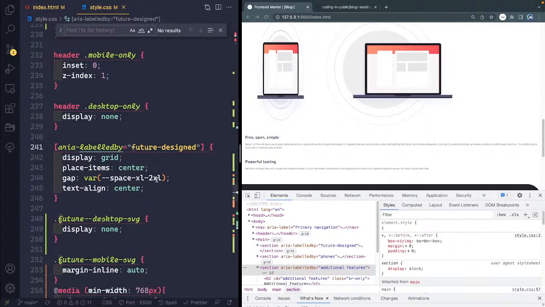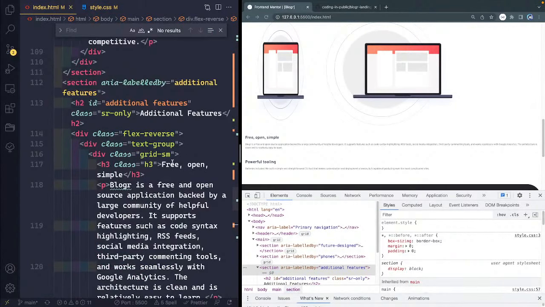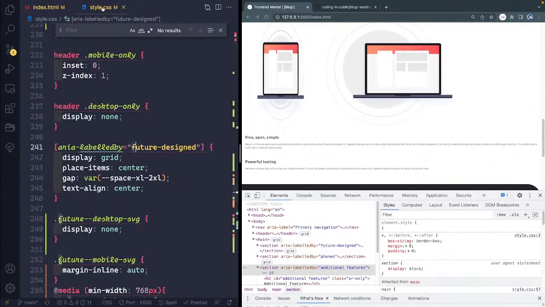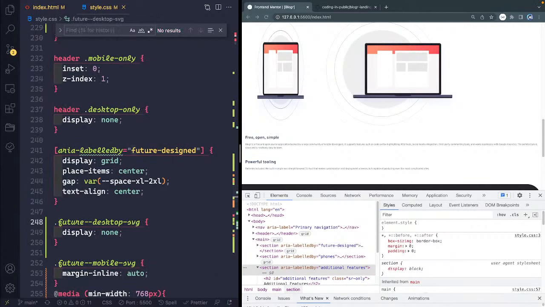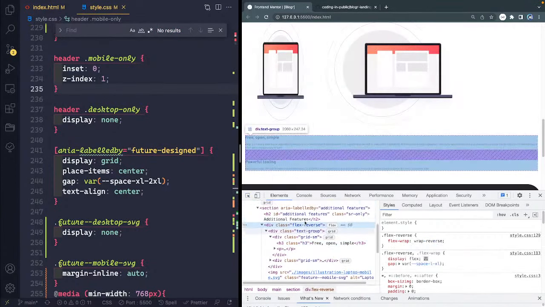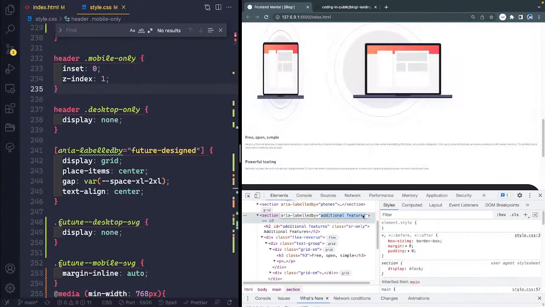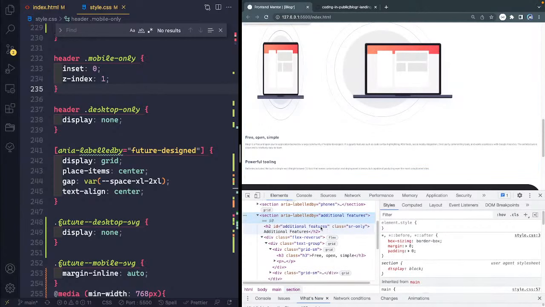Do I have features somewhere? Feature designed. What was that thing called? Additional features. Additional. No. Features. Did I just not have anything at all? It's just flex, reverse. That's it. All right, that's fine. Yeah, I guess I didn't.